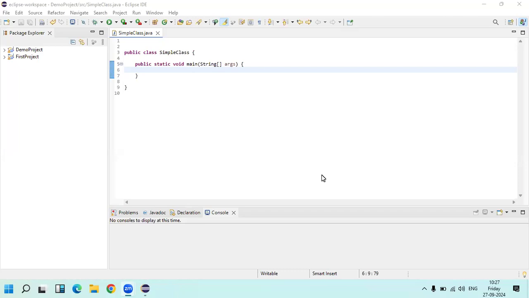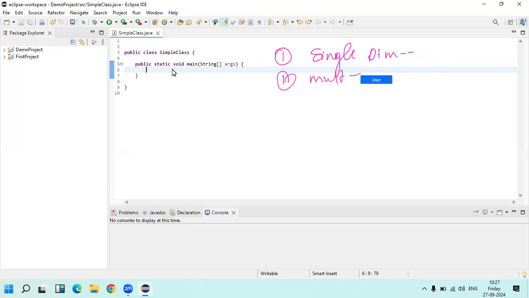For arrays, the basic concept is to store multiple values of similar types in one variable. Similarly, we will look at how you declare an array and how many types of arrays there are in Java. The first type is the single dimension array, and the second one is the multi-dimension array. We'll let you know with examples.